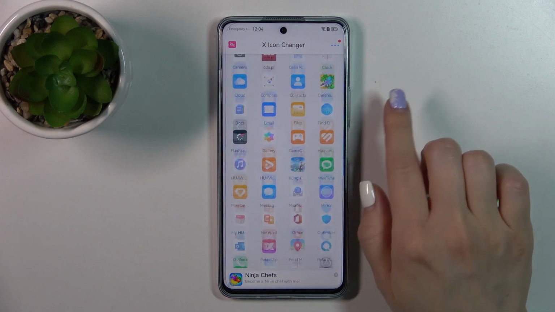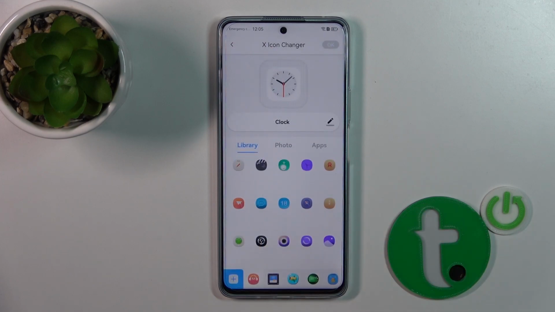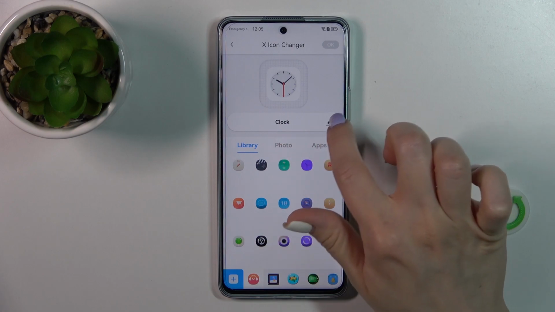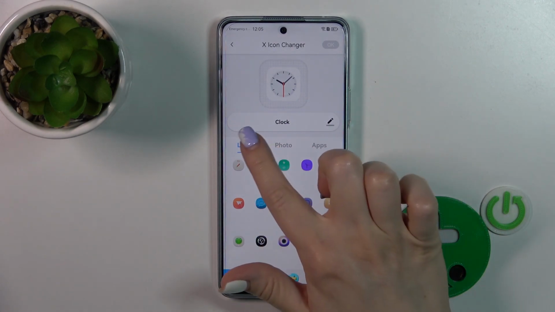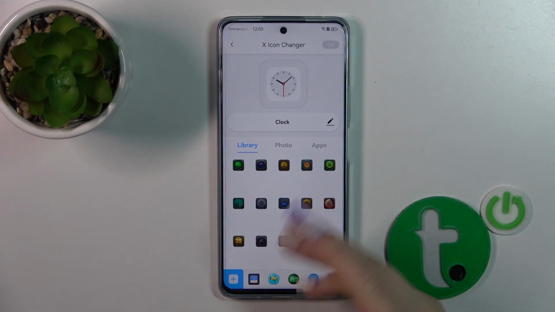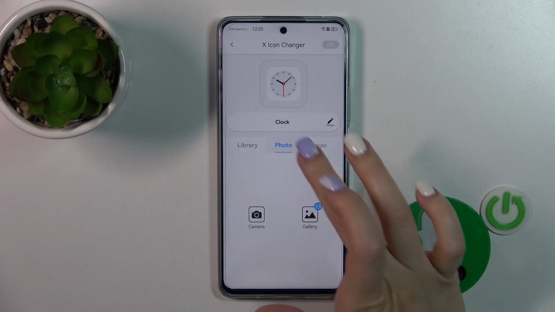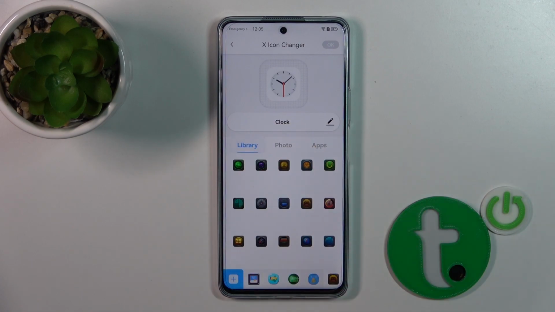And you'll see here all of the available applications on your device. So let's just change one from the available applications icon here. So here you could rename the app if you just tap to this edit icon. We got here a library with different folders with the applications icons. So also you could use photo from your device gallery or take a picture on camera app.